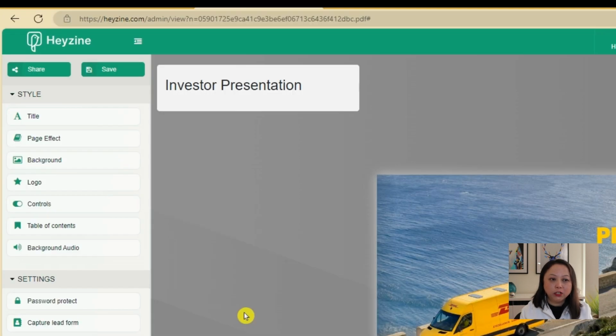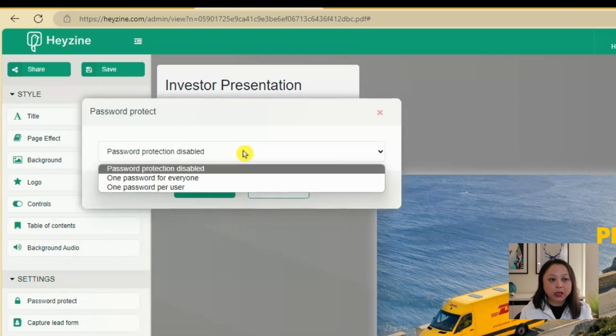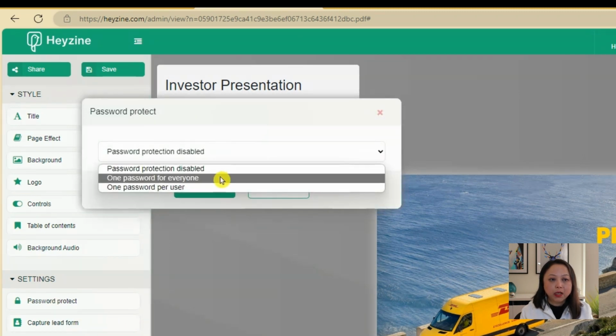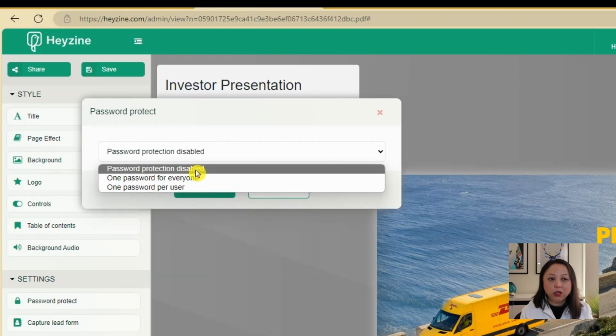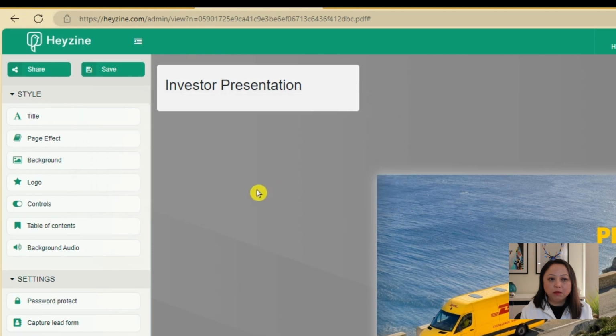Depending upon the nature and sensitivity of your document, you can also password protect it by clicking on Password Protect. Here you can select from having a generic password for everyone. If you need to set up a password per user, you can do that here, but I'm just going to leave it as it is.